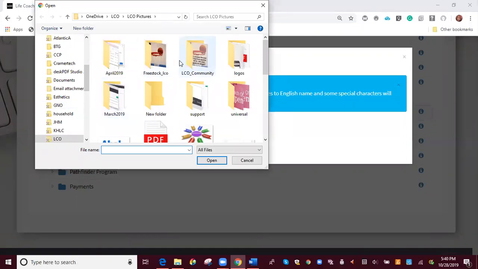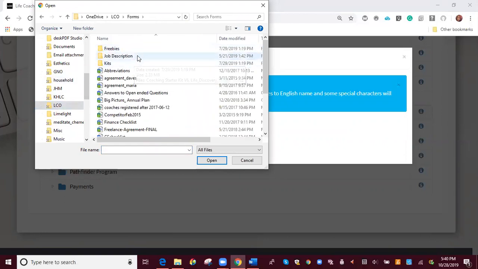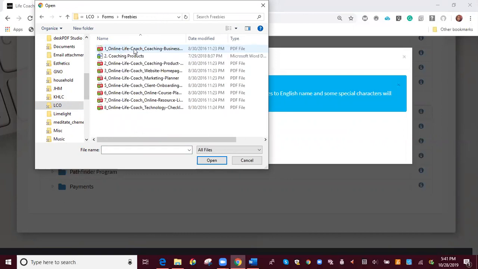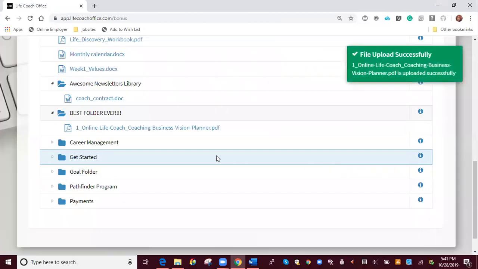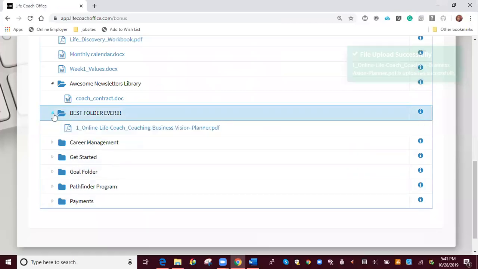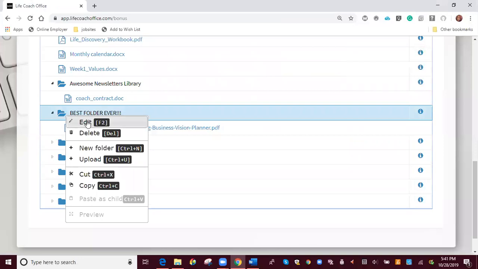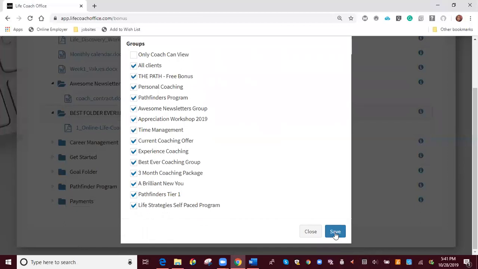So we are going to, let's see, where do I have some things here? Let's just go here. Here we go. And we're just going to add one of the freebies from Life Coach Office in this. And we're going to start the upload, and just like that, it's there. It's very, very simple. All right, so now it's there. And now that I have something there, I don't mind going in and editing it and allowing all of my clients to have access to it. That's it. It is that simple.